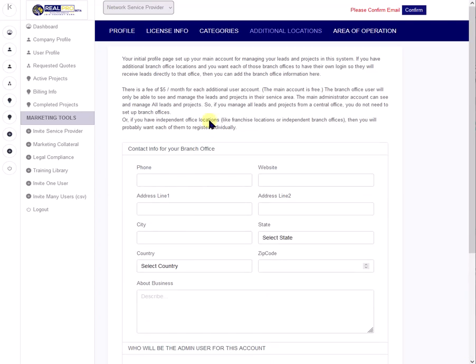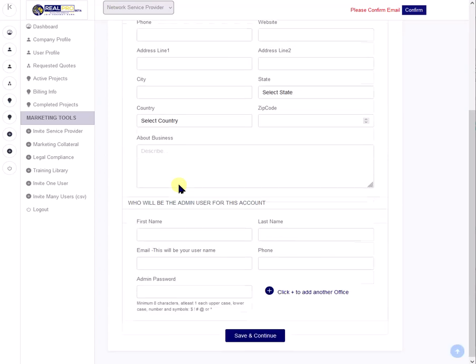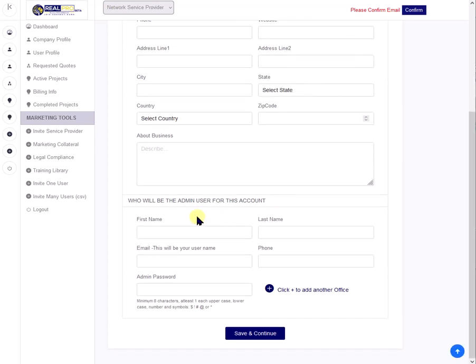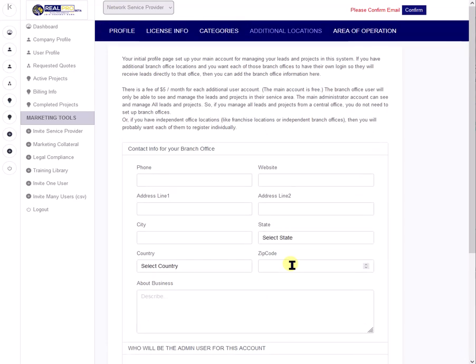There is a $5 a month fee for each additional user account, but the first one is free. And you'll enter the office location information and who the administrative user will be. This needs to be a different email address than the main user. And if there's many others, you can just keep clicking this plus sign, and when you're done, you click Save and Continue. And that'll take you to area of operation.